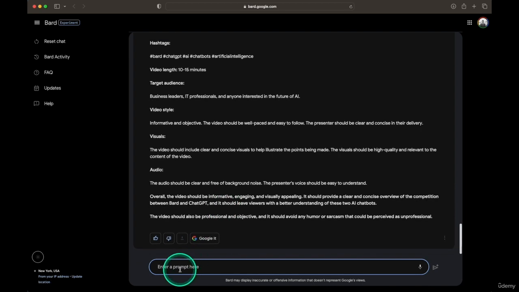Another variable is length. So you can ask it to be short or long. Now write just the description again and make it longer.